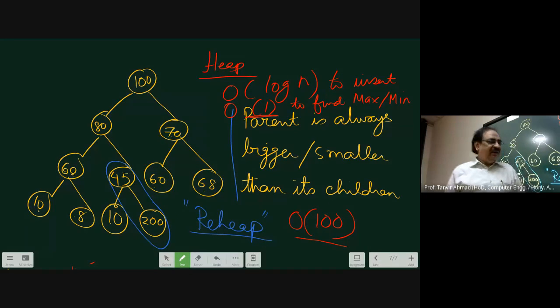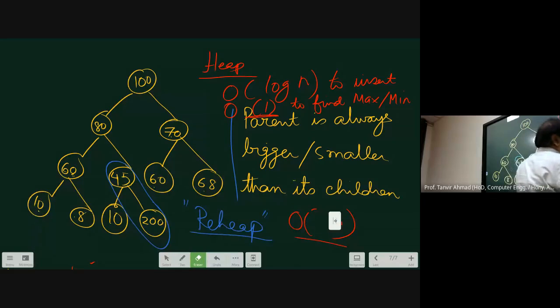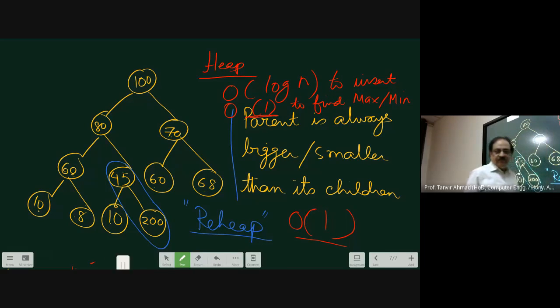That means this doesn't vary with n. Even if I have 1 million numbers, it will take order of 100. Or if it is 1 billion numbers, it will take order of 100. But order of 100 we don't say normally. What we say is that it is order of 1 time. That is a constant time algorithm.